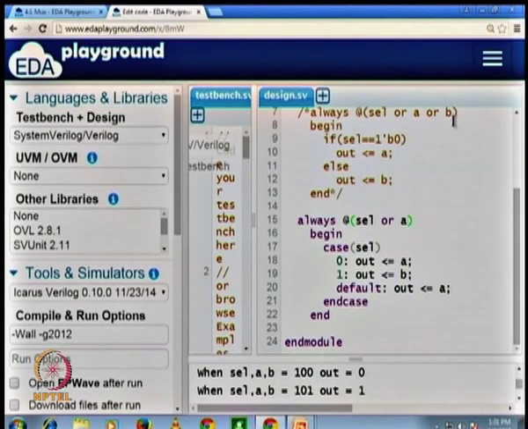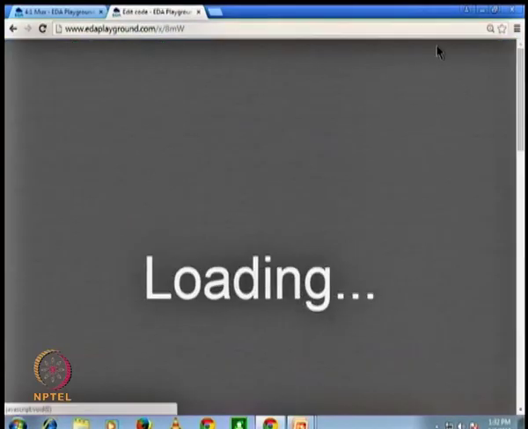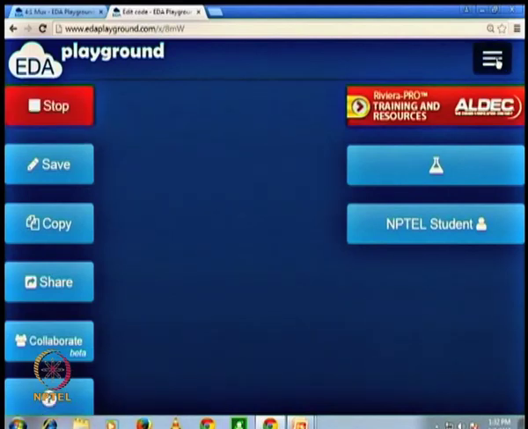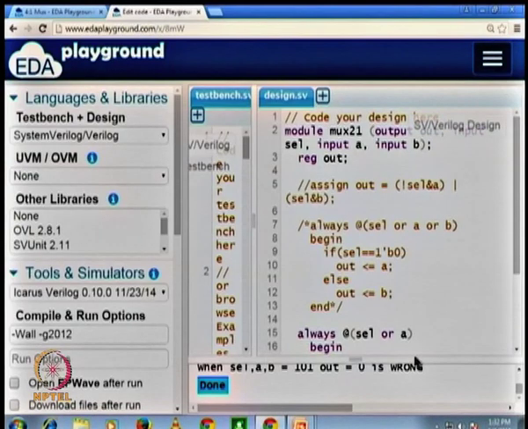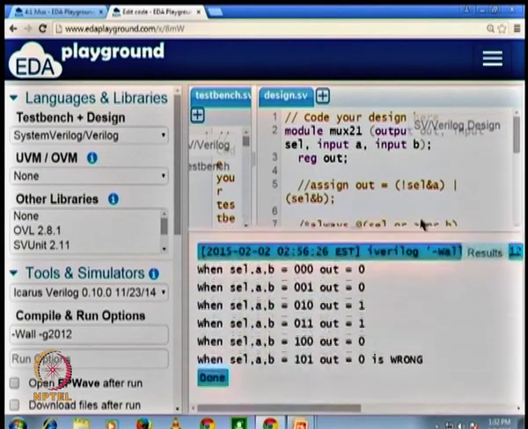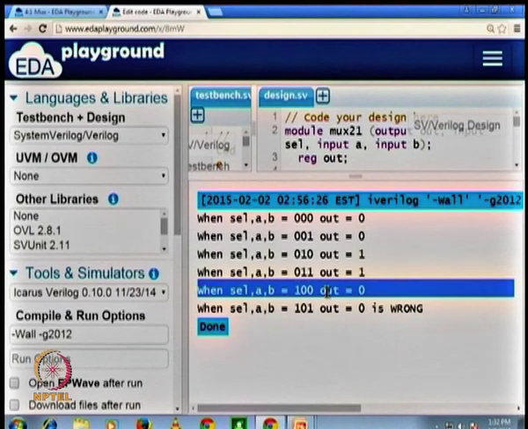So let me see what happens now. I am going to save this and let me run it again. So something happened. So I will show you what has happened. Let me pull this up. So things seemed like they are working fine. When select, A, B is 0 0 0, out is 0. When select, A, B is 0 0 1, out is 0, and so on. So you can check up to this line here that the output is actually fine.